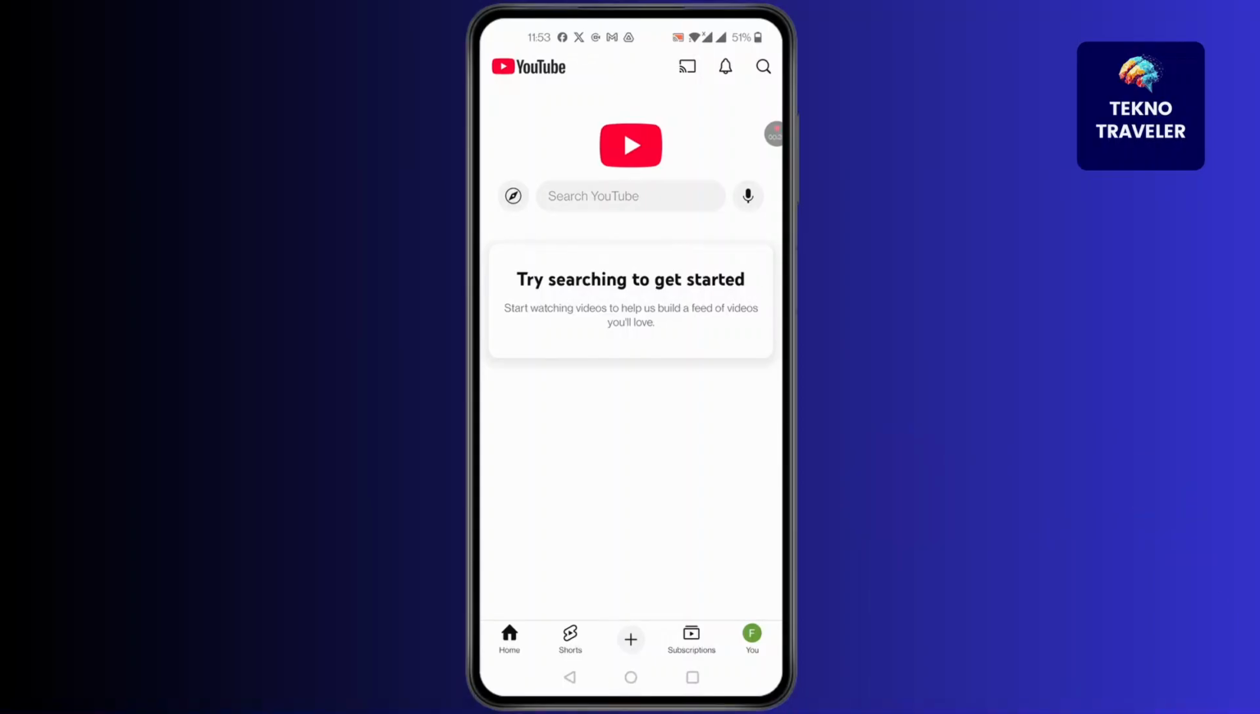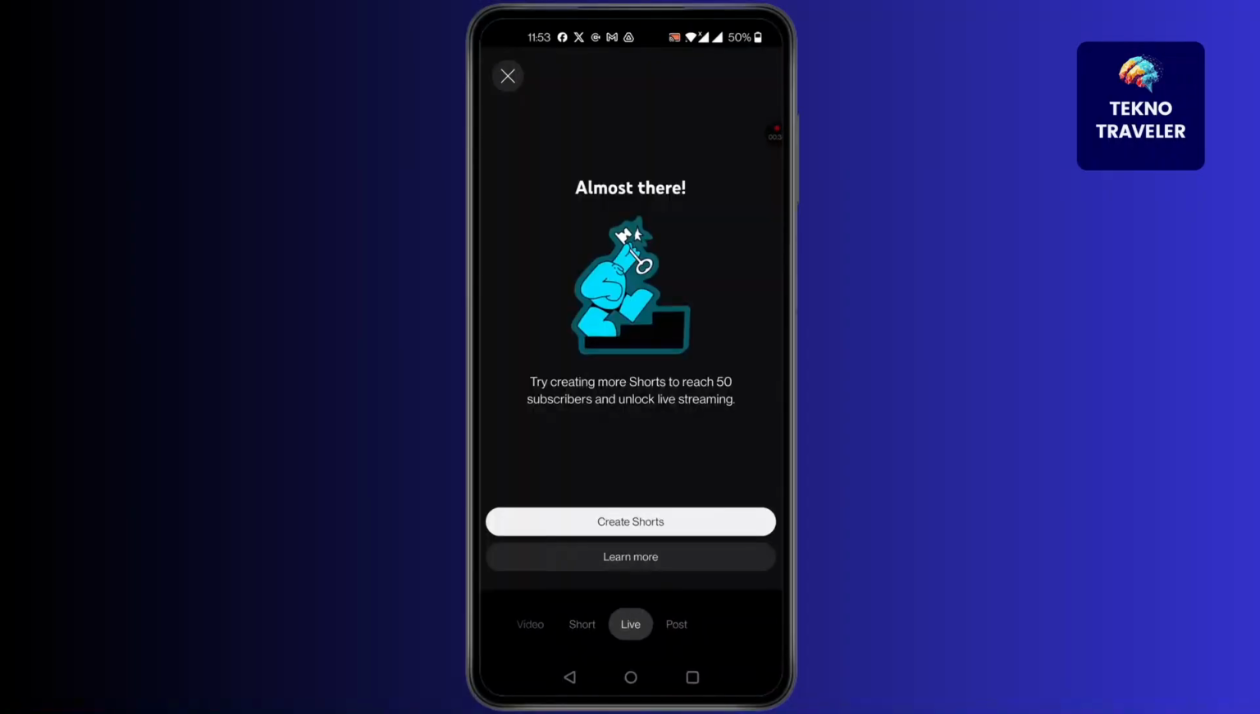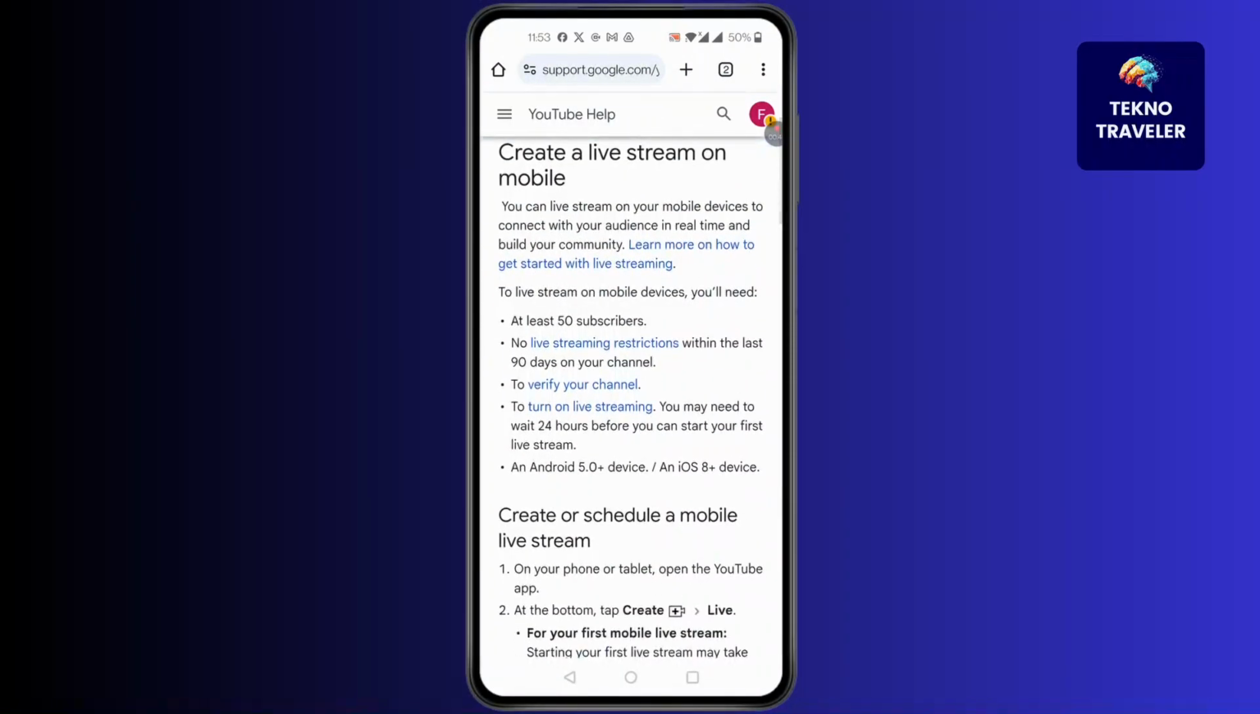Can you stream on YouTube on phone without requirements? Simply click on the plus button on the bottom and then click on live. As you can see, try creating more shorts to reach 50 subscribers. Simply click on learn more and you'll find these rules.